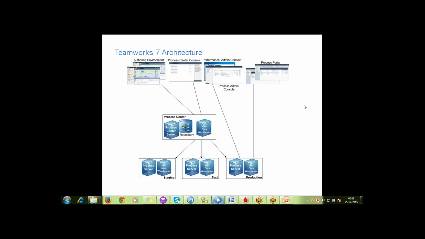The diagram you can see resembles the architecture of IBM BPM. In the heading you can see Teamworks 7 architecture, but from Teamworks 7 to 8.5 the architecture remains the same. The internal functionalities vary, but the architecture is the same up to IBM BPM 8.5 Standard Edition. If it is Advanced Edition, you will get one more box here, the integration designer, which is connected to your process center.